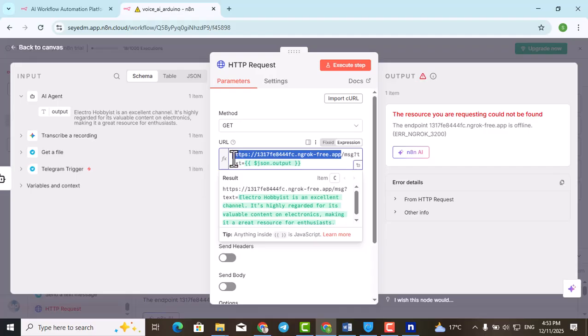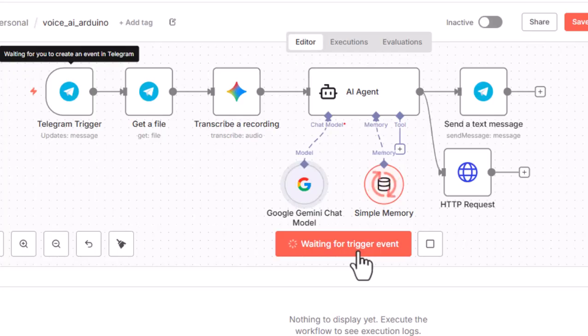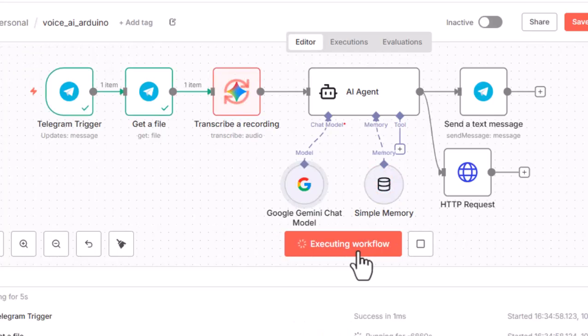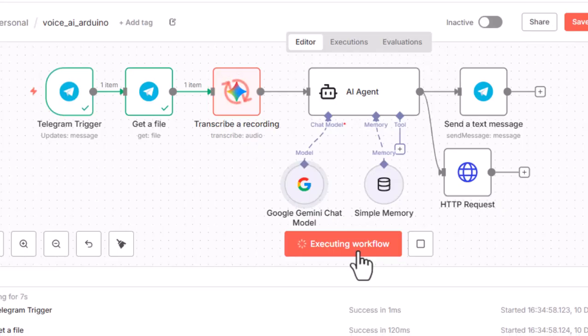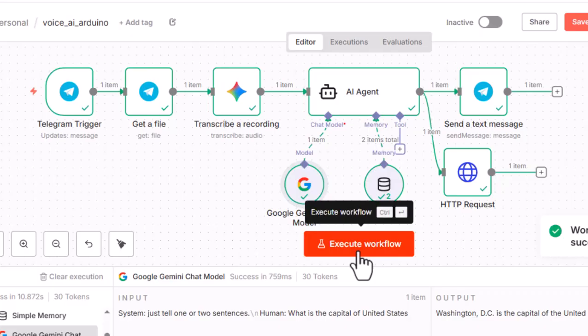In the N8N workflow, we can assign a system prompt to the AI agent. In this project, I set the system prompt to something like: Electro Hobbyist is a fascinating and engaging channel about electronics. Don't forget that you can find all the codes and the workflows JSON file on my GitHub.